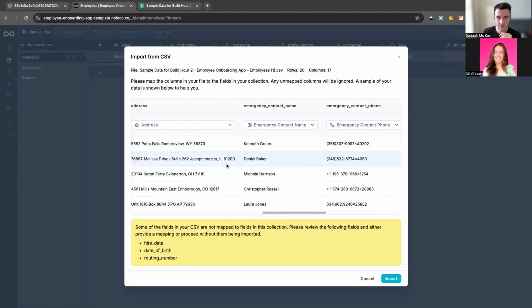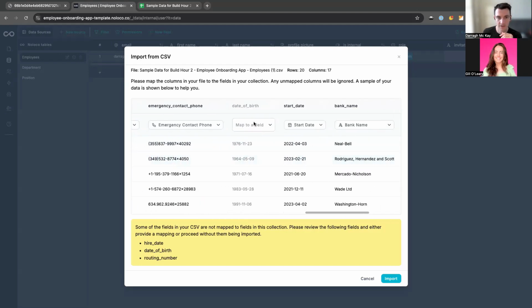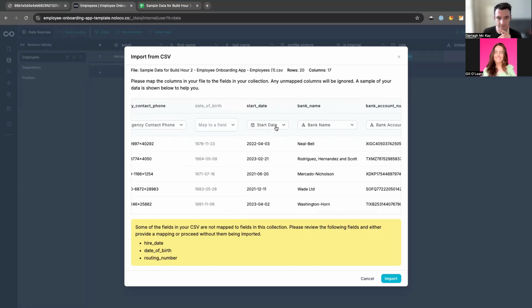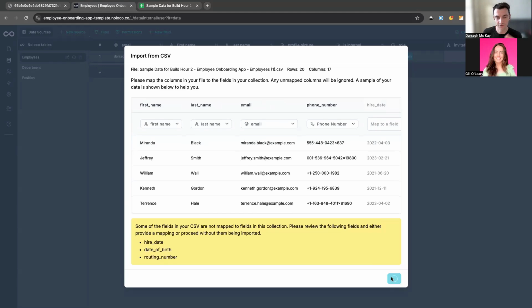The address is going to populate. The emergency contact name, the emergency contact phone number. Date of birth, I didn't bother filling in. Start date has mapped to start date. Bank name and bank account number, right? Fingers crossed, this goes as well as I hope.